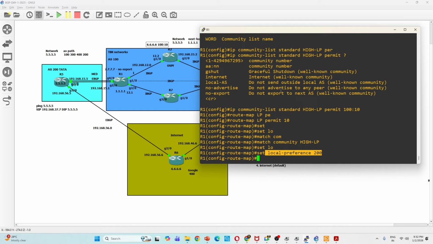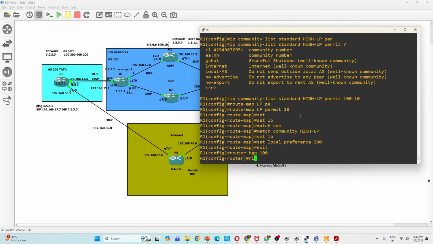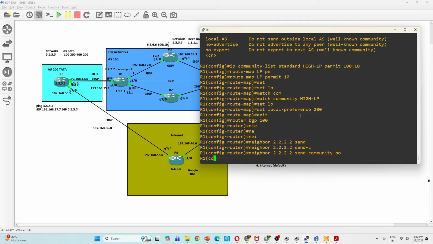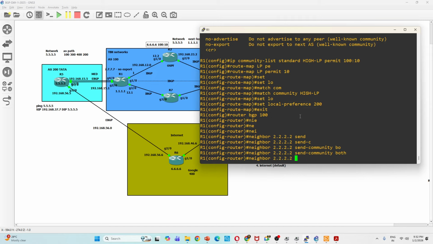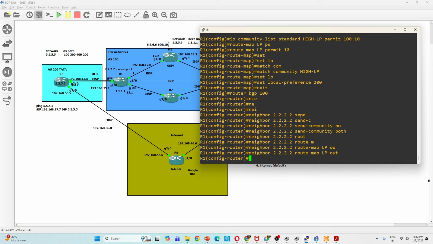So let's do this. You created a standard community, high LP. Now you need to apply this route map to your neighbors, right? So exit. Now router BGP 100. What is my neighbor? Let's tell the neighbor 2.2.2.2. First, let's understand, community both standard and extended. Now you need to apply the route map. What is the route map? It is LP, out direction.